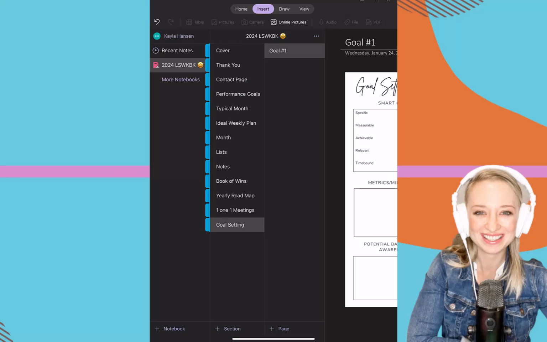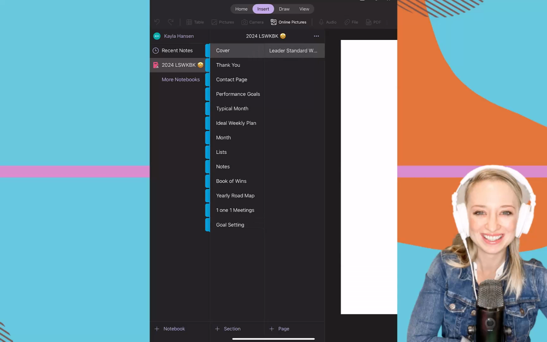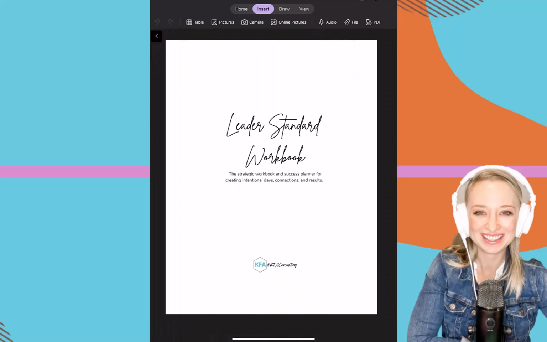So let's go over the different components in case you're curious about what my planner has. Here's the cover. It's the Strategic Workbook and Success Planner for creating intentional days, connections, and results. This is really for my work. I use this myself in my healthcare career. If you have a small business or side hustle, you could totally use it for this. But I've designed it more for business and corporate.